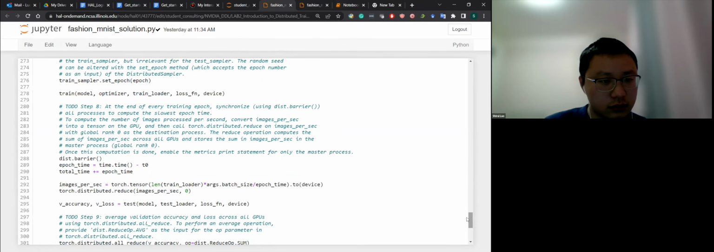So here in step 8, we call this barrier to ensure all the computation among GPUs are synchronized, and we define the running time by adding each epoch time, and with times batch size divided by the time, and dual reduce. This gives us an image per second.